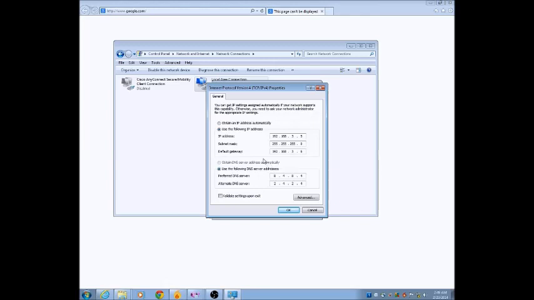And oh boy, these are not where they're supposed to be. You really want these to be at obtain an IP address automatically or obtain a DNS server automatically. Now, if they are changed and you did not change them, this is a sign of malicious software.